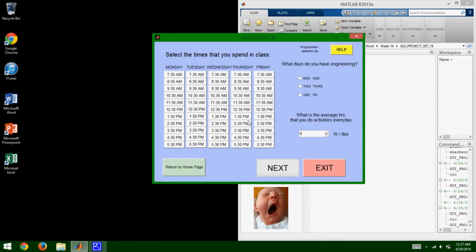The first page is the user input page where the user can select toggle buttons to enter their schedule. Next, they can select which days of the week they have engineering. Finally, they can select how many hours each day they want to set aside for just plain activities.